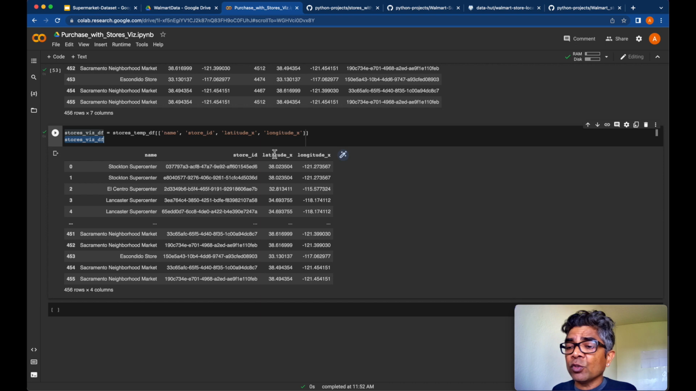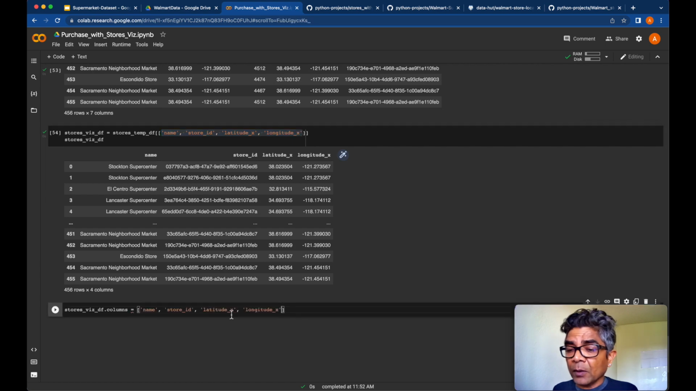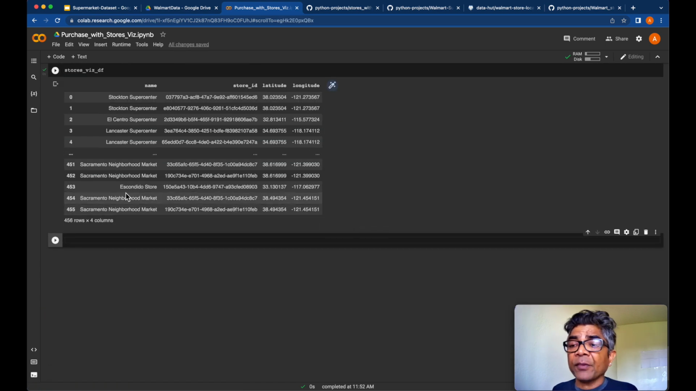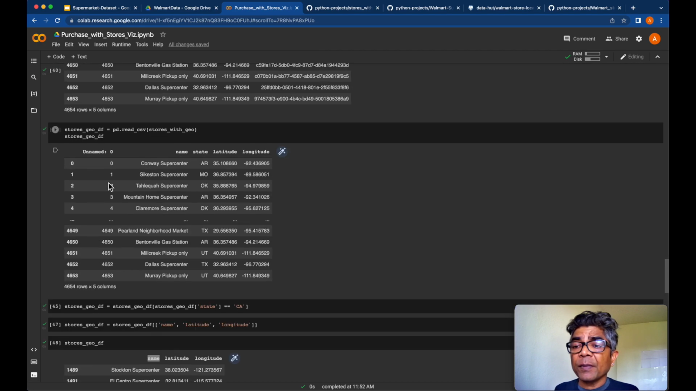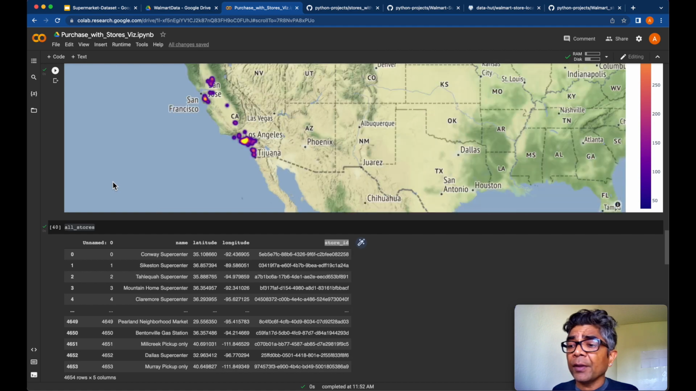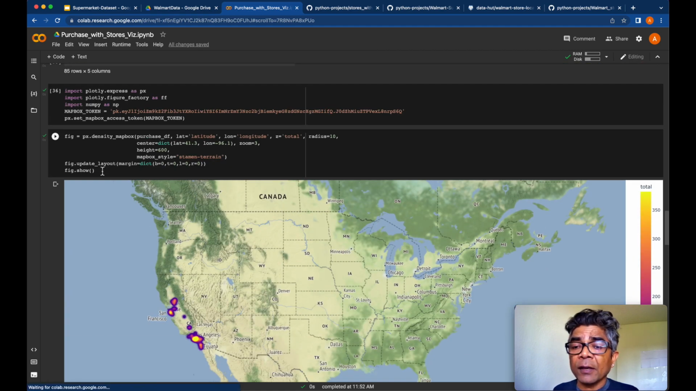Now we just need to change these names. So we could say dot columns equals, we just select these names and call them. There you go. That's your stores data set. Now we could visualize these two in our map. Let's select this map.